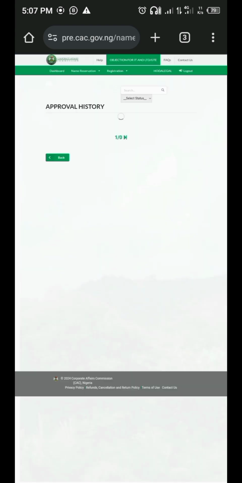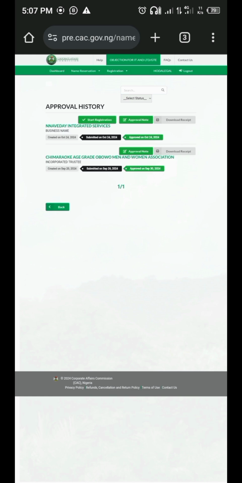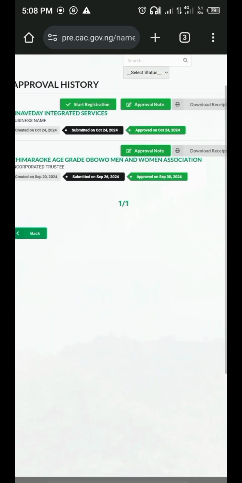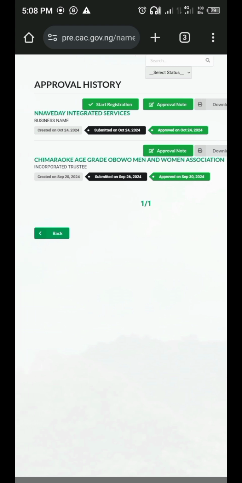Okay, so currently we should check the name reservation. I recently did a name reservation and it was approved same day. If you want to learn how to do that, then get across to me. Alright, so now the name that we want to register, which is the very first one at the top, Navida Integrated Services, has been approved for it to be registered. Now is the time to do the registration proper.